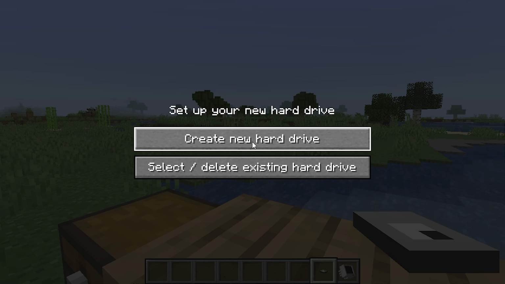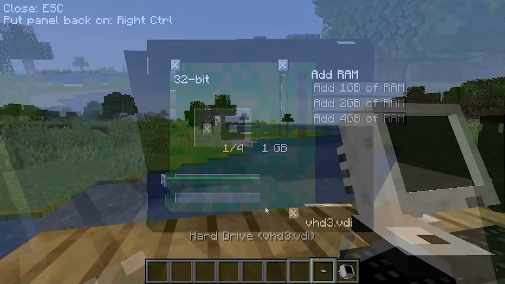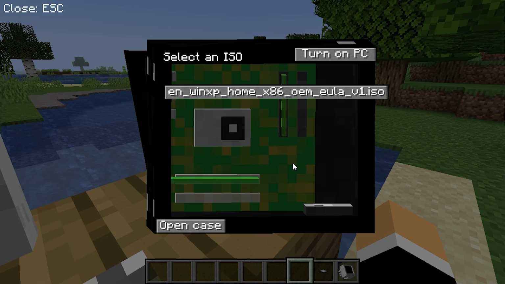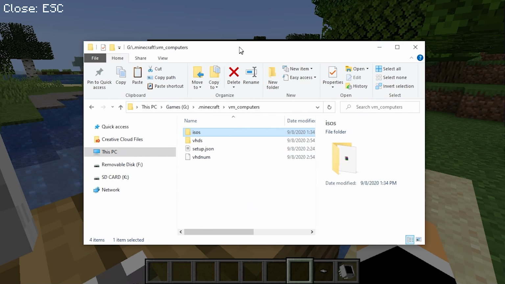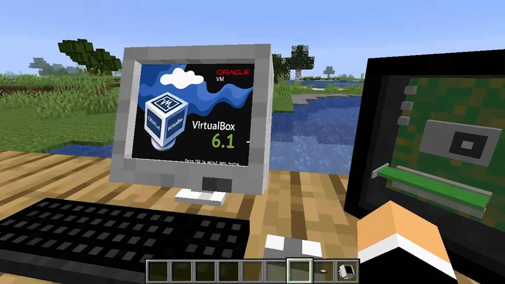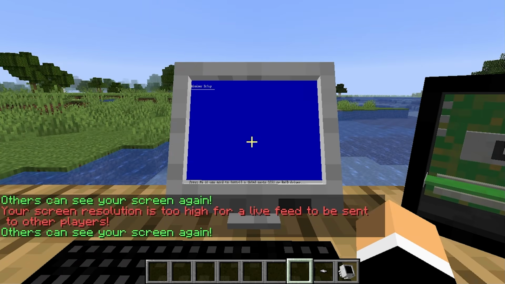So I've got another virtual hard drive here. We're going to right click on it and this time create a new virtual hard disk, and we're going to type in the size, let's say 10 gigs, so we'll do 10,000 megabytes. Click on create new hard drive. Then you just want to attach the virtual hard disk like we did before, and press the right control key to put the side panel back on, and select your ISO image file for the operating system you want to install, which you put into this ISOs folder inside of the VM computers directory. So we're going to turn on the PC, and now when we go to the monitor here, the virtual machine will power up and we'll boot right into the Windows XP setup.